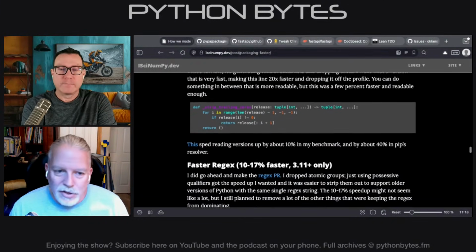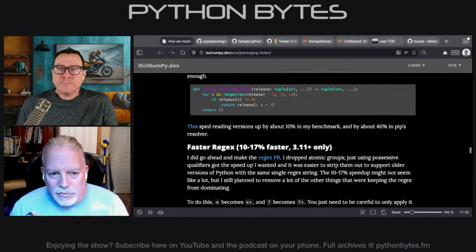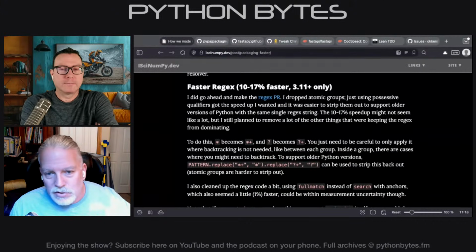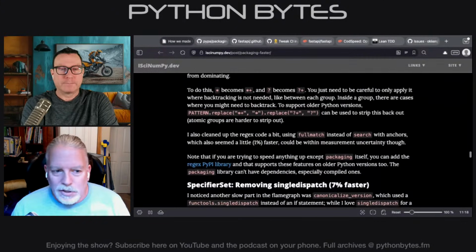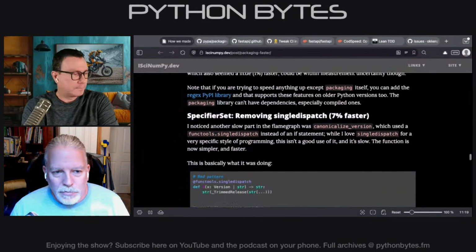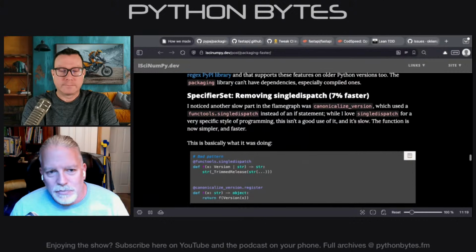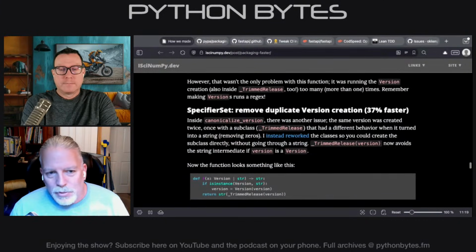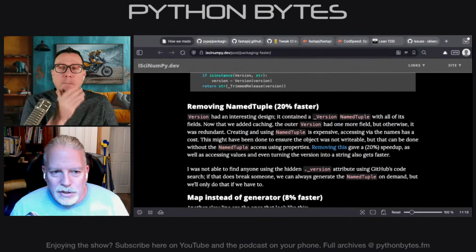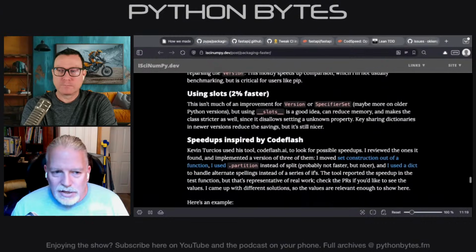And then a faster regex, 10 to 17% faster on 3.11 and above only. And that's another thing, sometimes newer versions of Python have more tools at your disposal. So you might have to have two implementations, but why not make it faster for the newest? So that's pretty cool. Removing single dispatch, I don't even actually get this. Oh yeah, removing single dispatch, 7% faster. Removing duplicate version creation, 37% faster. Awesome. Removing named tuples, 20% faster. Just all these different little tiny speed ups, and they're like 10 to 20%. And in the end, it's a lot faster.